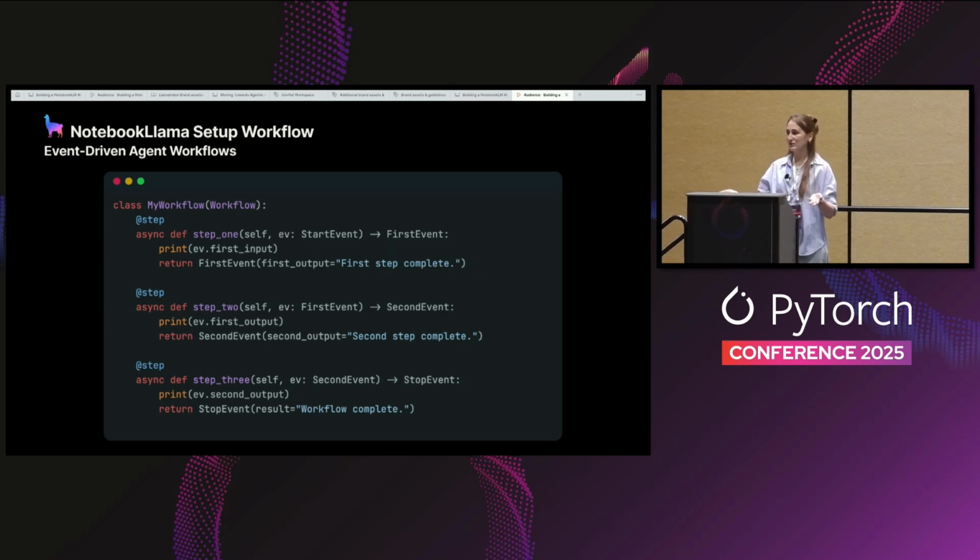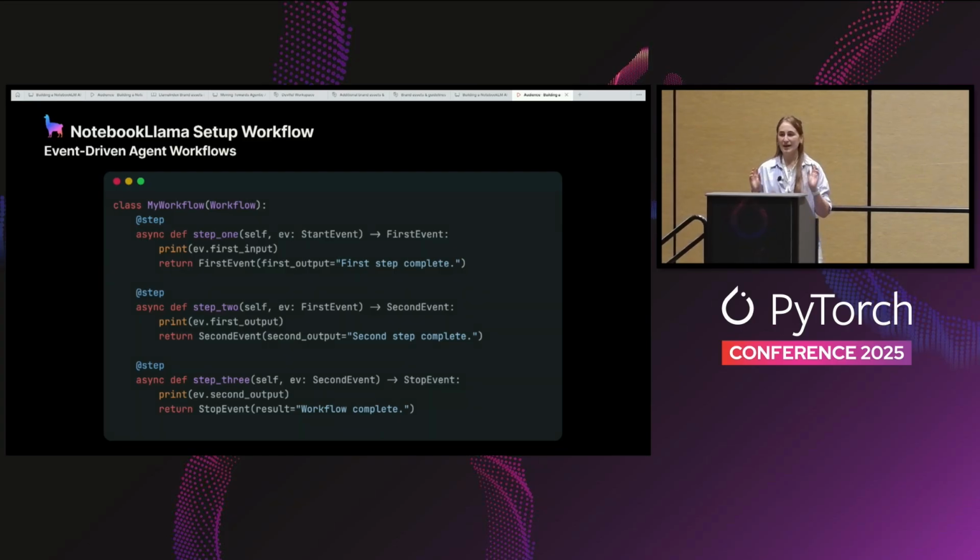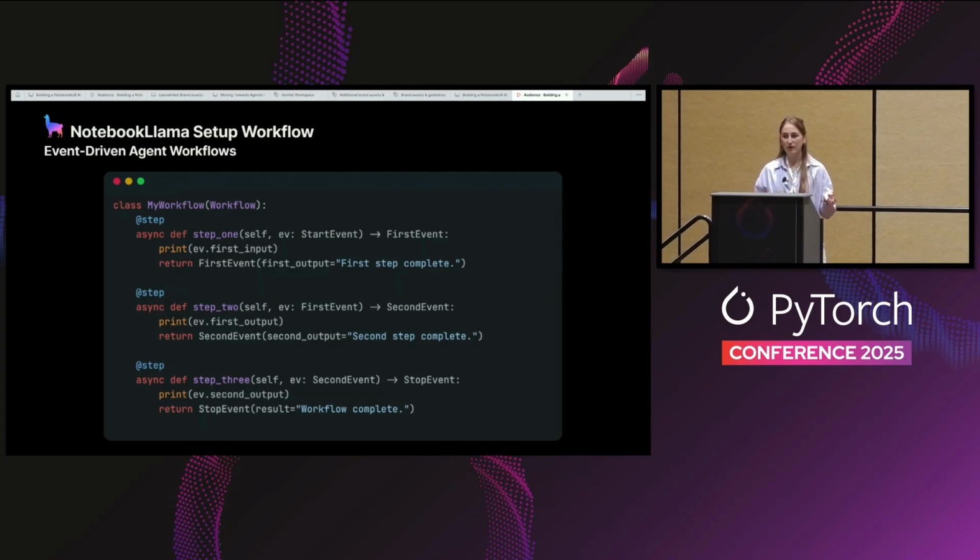What you're seeing on the screen is a perfectly valid LlamaIndex workflow. It has two main abstractions, which are steps, simply functions that have the step decorator, and events. Here you see 3 steps, and for example, step 1 is expecting the start event. This means that whenever the start event is emitted from elsewhere in the workflow, step 1 is triggered. Step 1 is emitting something called first event.